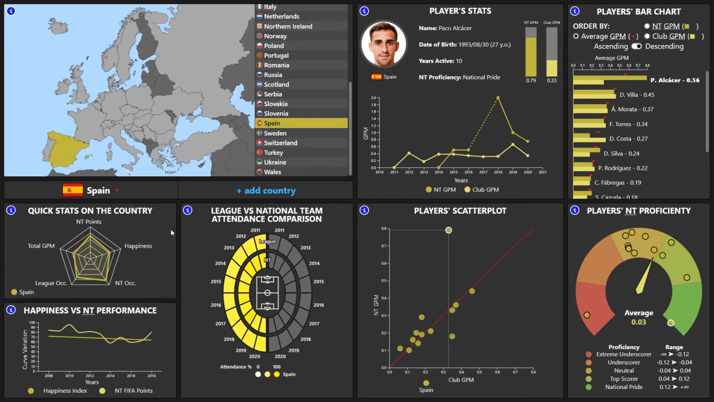For example, we can see the evolution of the happiness index versus the evolution of the national team FIFA points, or the evolution of the league and national team attendances on the stadium medium. Interacting with the player stats line chart, we can see the real values presented by the dots by hovering them.